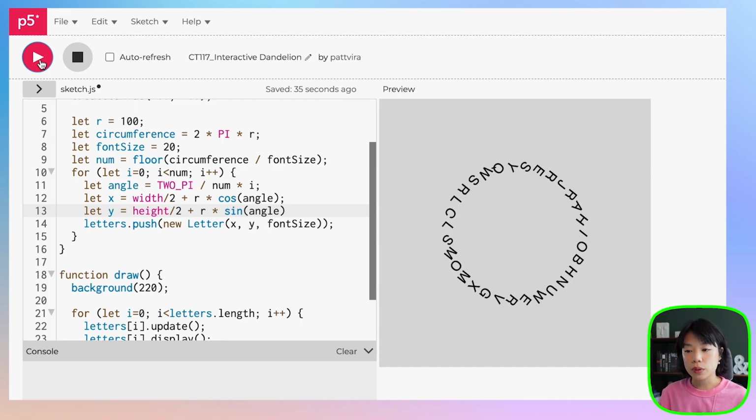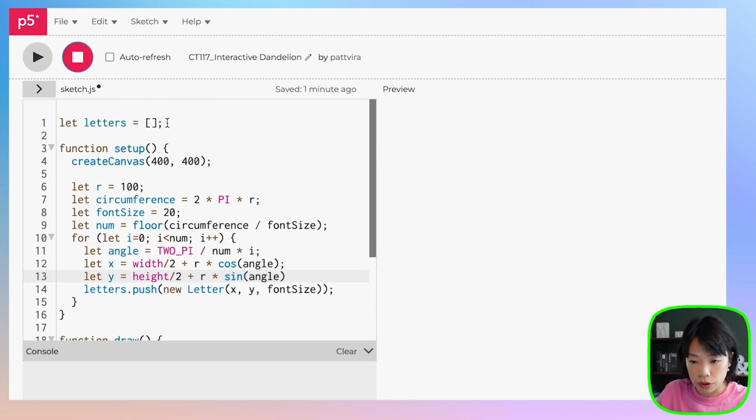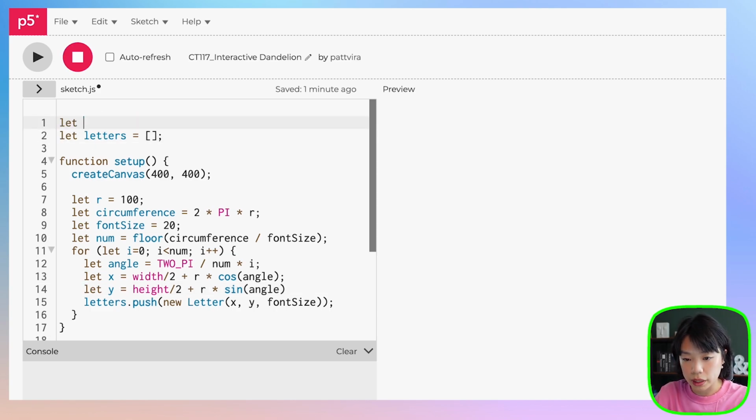Okay, so what I want to do next is that I want to create a bunch of rings. So let's start by first, do we want to keep the name letters? Actually, let's just do rings. And then let's create another variable called numRing, so a number of rings. Let's set it to 3. And what we're going to do is that rings is basically going to be a 2D array. So it's going to store all of these letters in the inner array, and then the number of rings is basically the outer array.